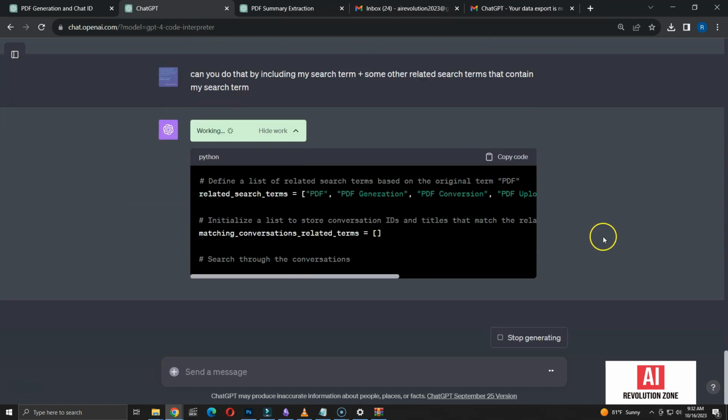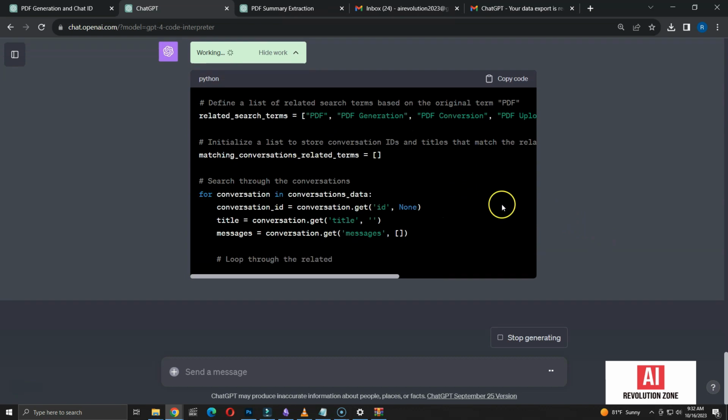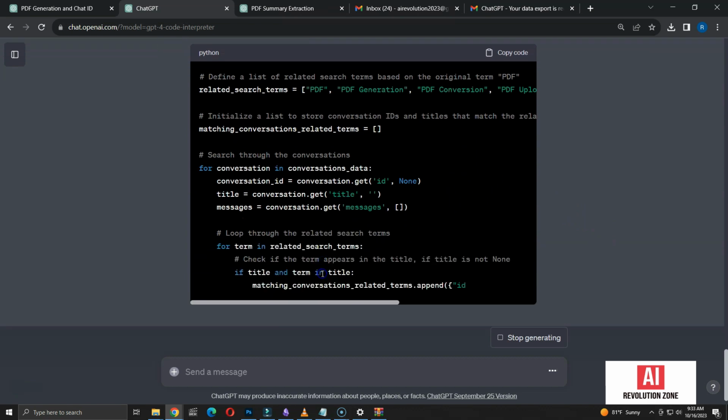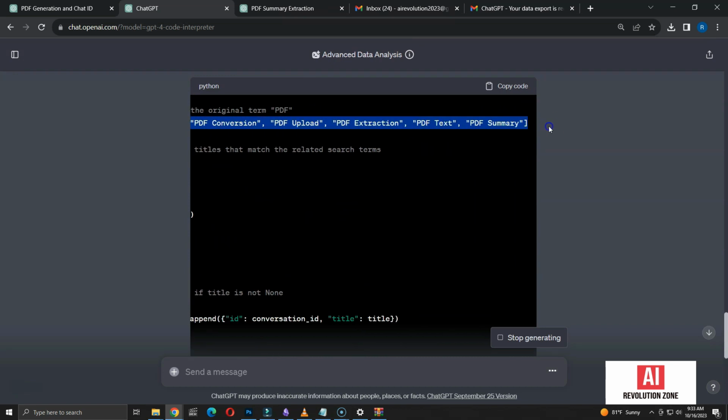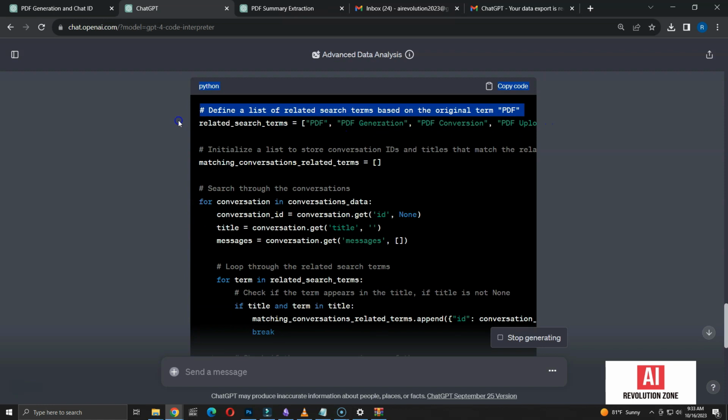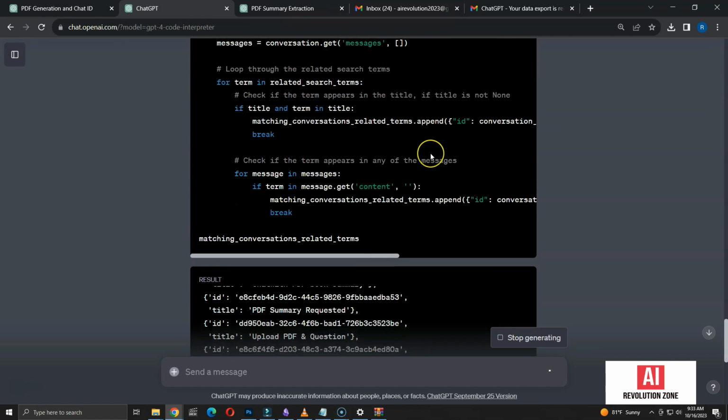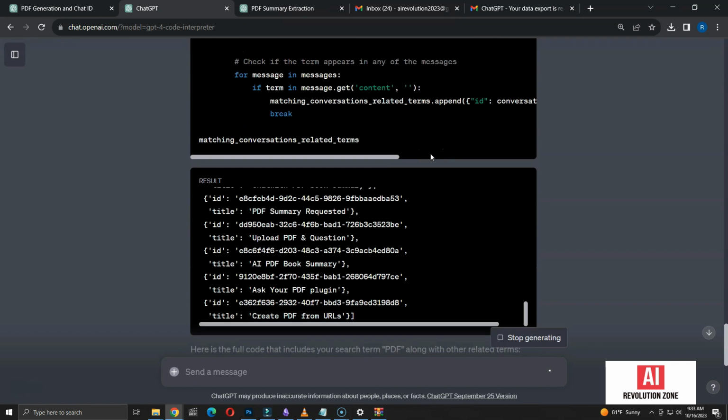Let me open the code. As you can see, ChatGPT has included multiple related terms such as PDF generation, PDF conversion, PDF upload, PDF text, and so on. When searching for multiple words, this would bring more search results compared to searching a single term. This is useful when we don't know the exact phrase.